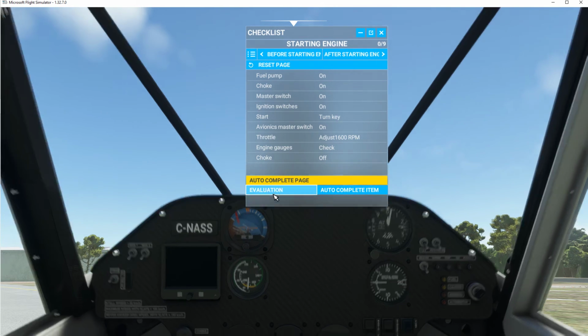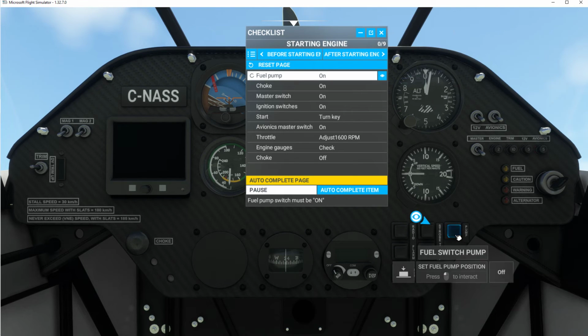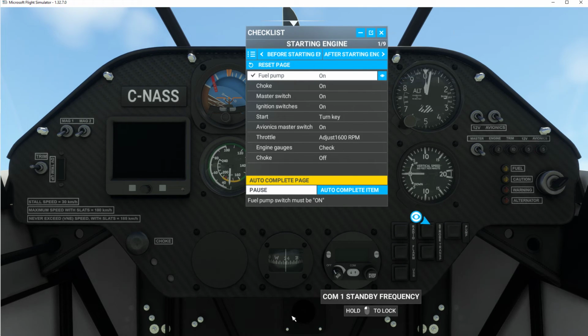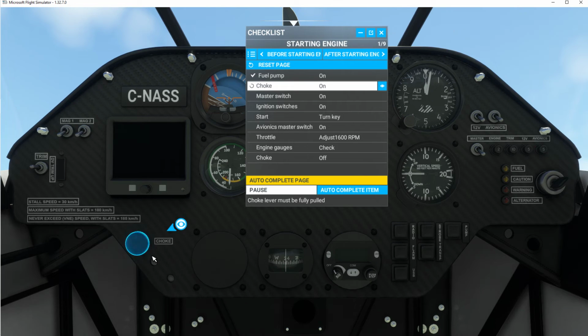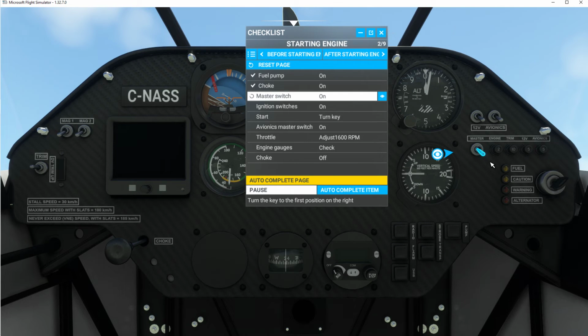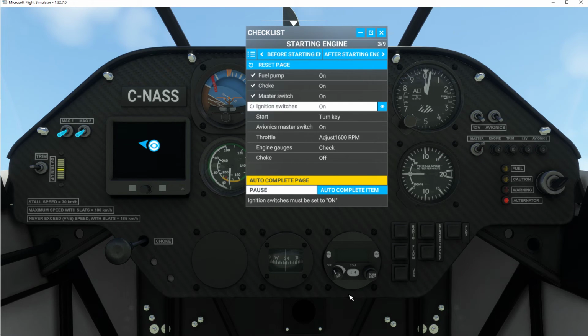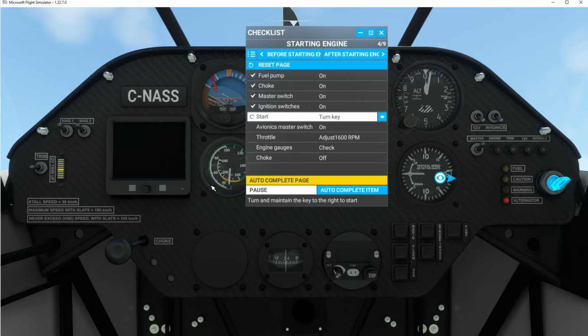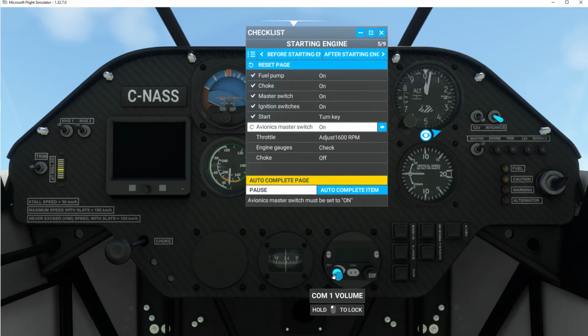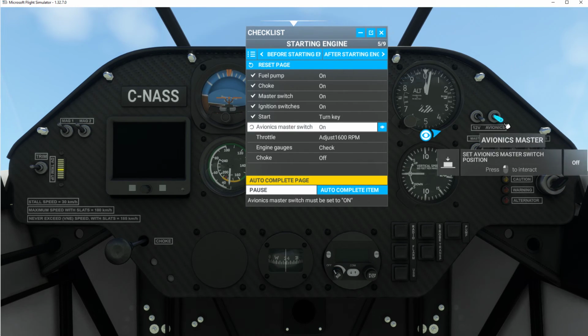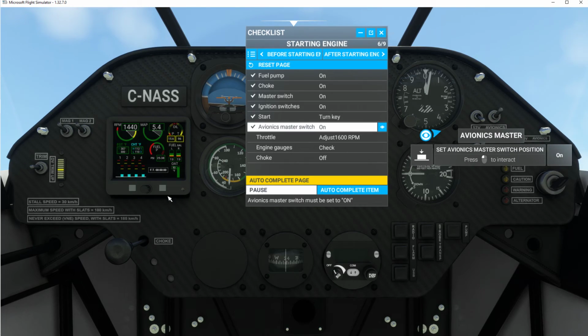So we're going to do an evaluation again so you can see. On. Choke. On. Master switch. On. Ignition switches. Got to put those on. On. Start. I'm just going to autocomplete that turnkey over there, because it's a little difficult to turn that with the mouse. Avionics switch. We've got to turn that on. On. Okay, we've got some avionics there.